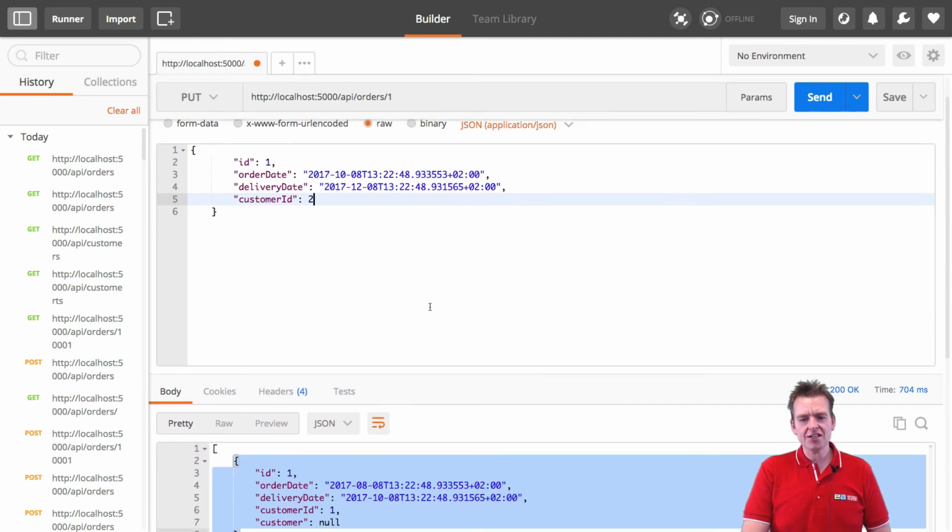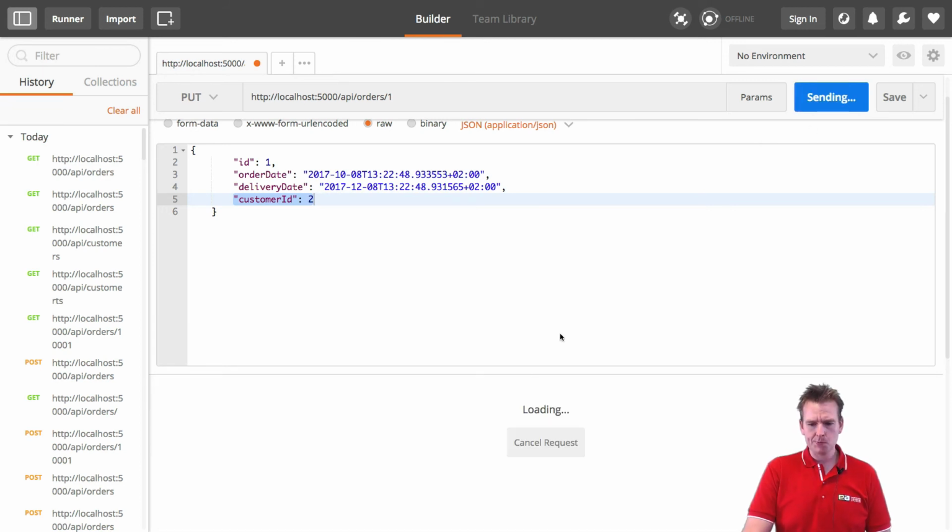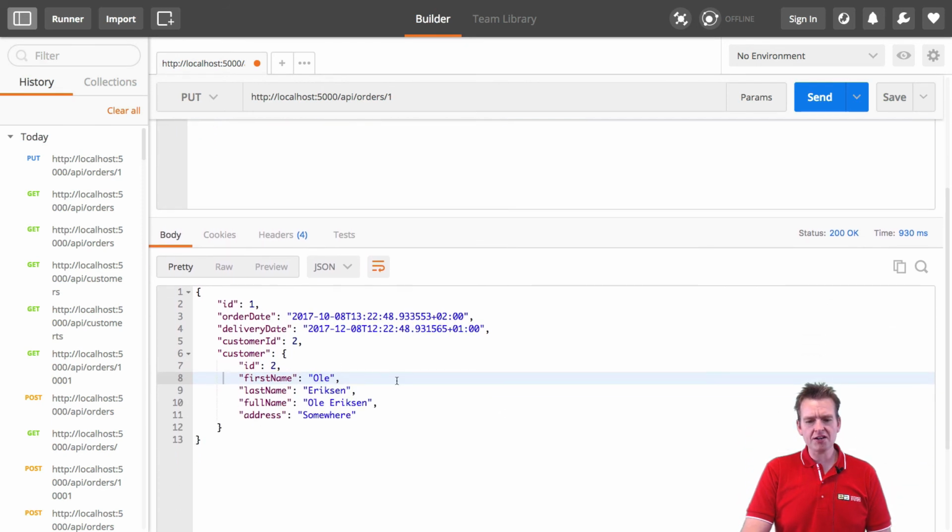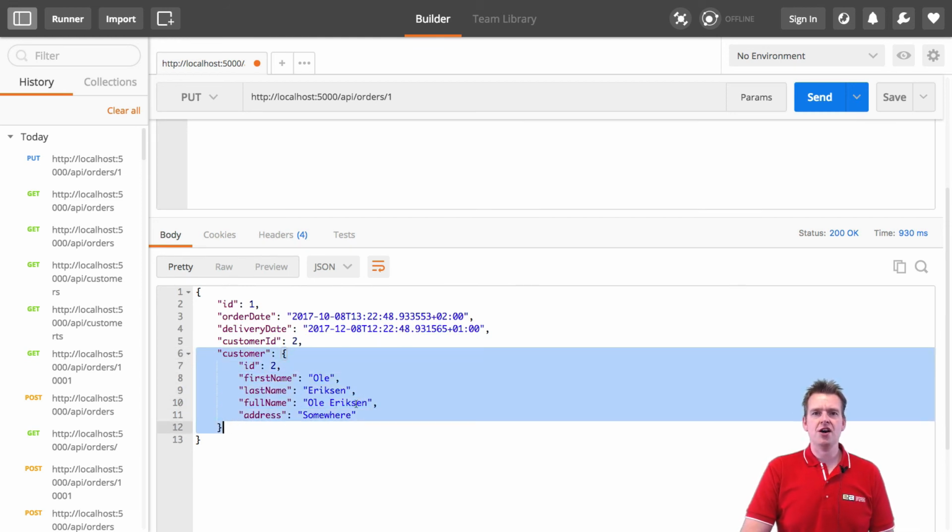Now the thing I just did here in the code was I said, when you get a response back, I want the customer ID, but I actually also want information about the customer. Let's try and send this. Now notice the response is not just the customer ID, it's actually also, because I made that last change in the code, the actual customer object.